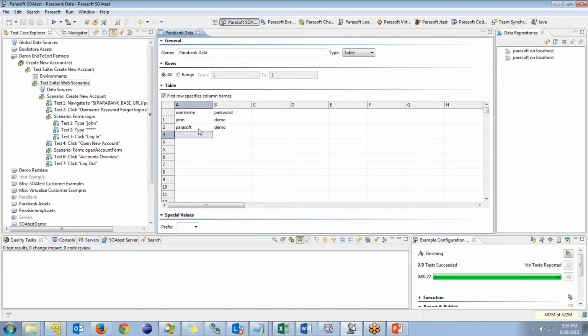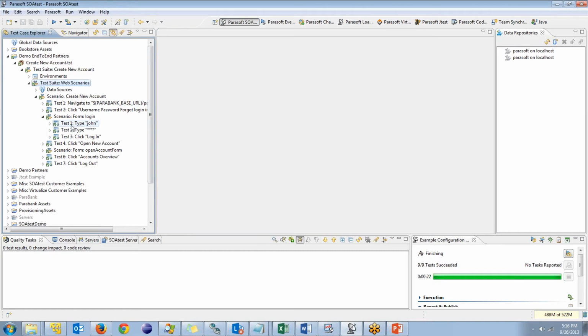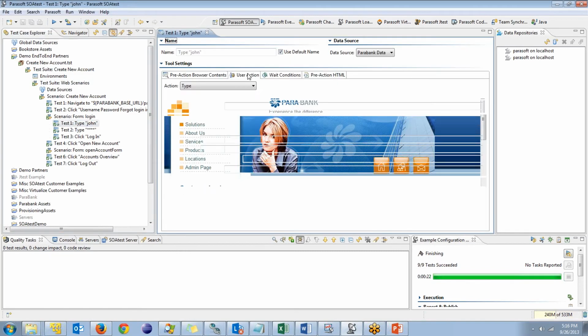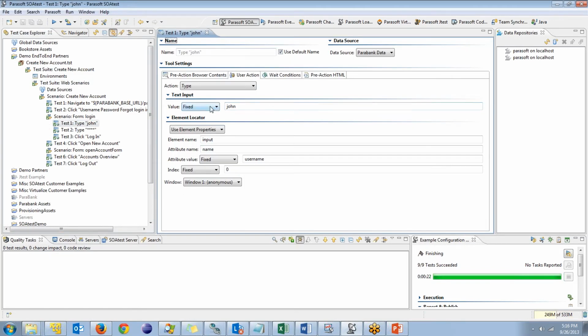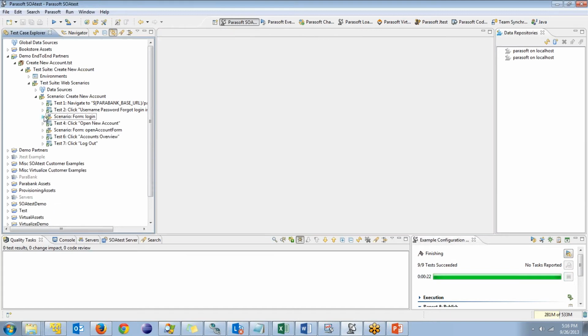So we've got our test data, and as far as connecting my test data to my test, very, very easy. Just go to my test. Here's my user action where I'm typing John. All I need to do is switch that to parameterized. Got my username, and it's got nice little usability things like autocomplete. As I start typing something, it'll complete for me. And that's it. I've configured my username and password to go to my spreadsheet. We've got our validation there looking for John Schmuck.